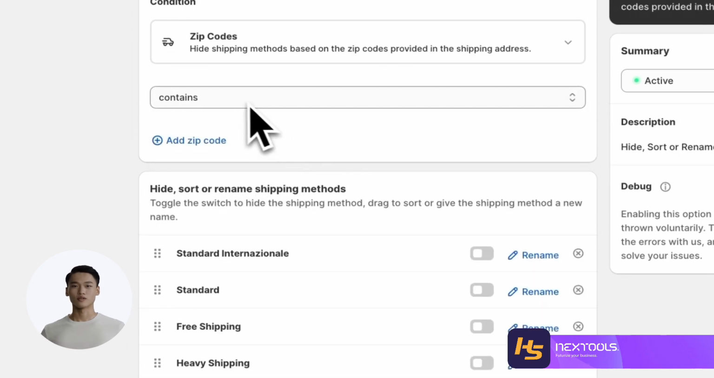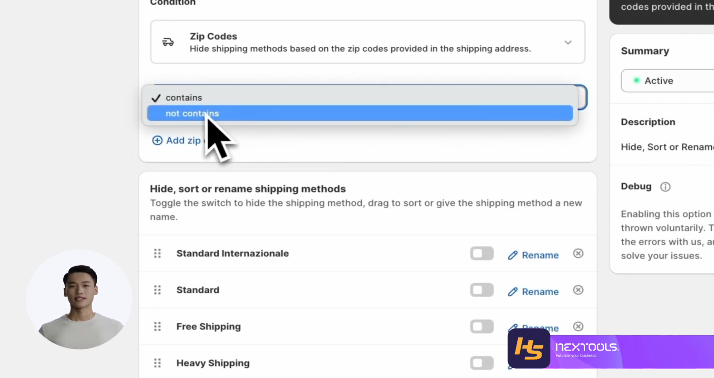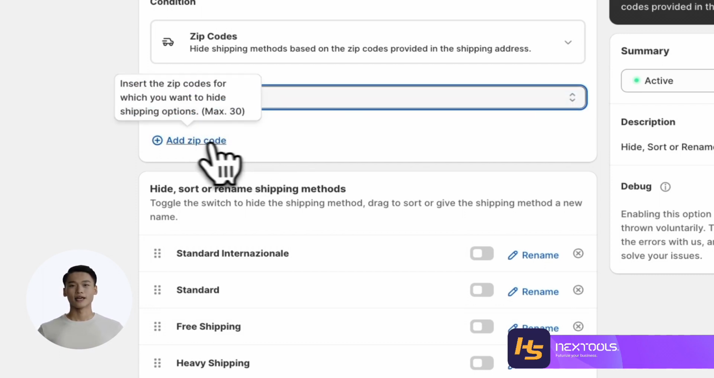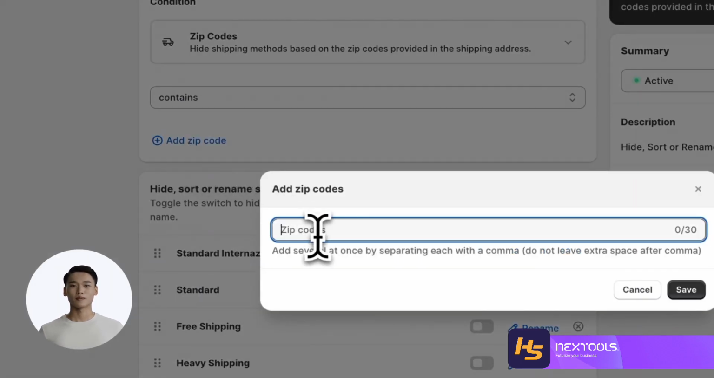Now is time to choose if you want to apply the rule for all customers that have this zip code, or if they don't have this zip code, and you can simply select Contain or Not Contain, and then select what zip code you want to select by the button Add Zip Code here. In our example, we use 63100.